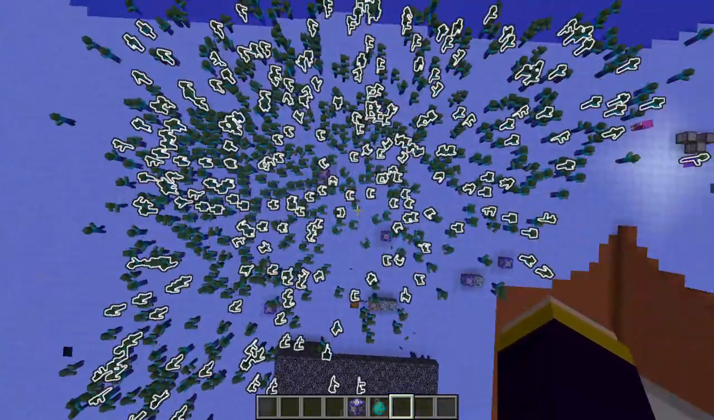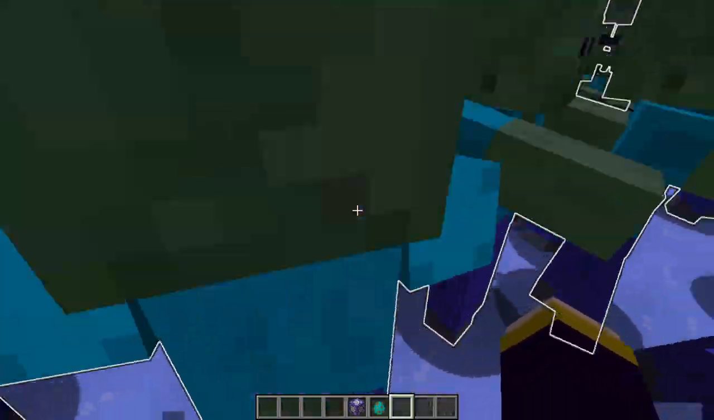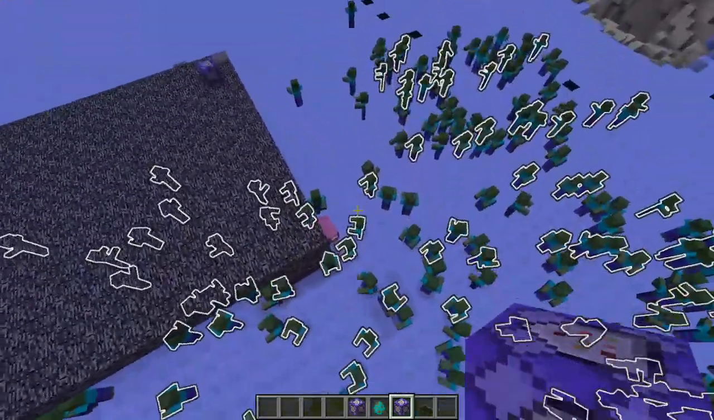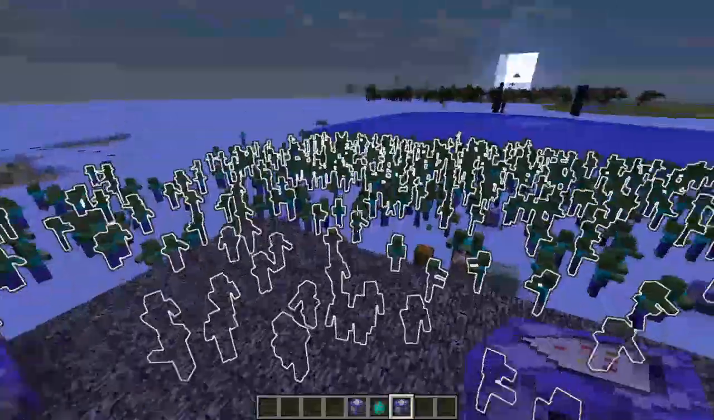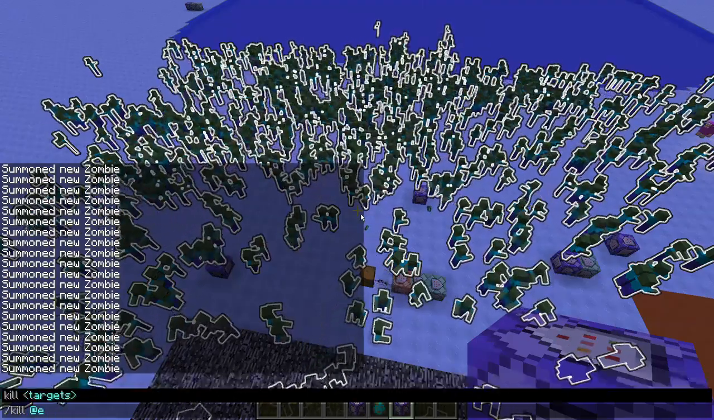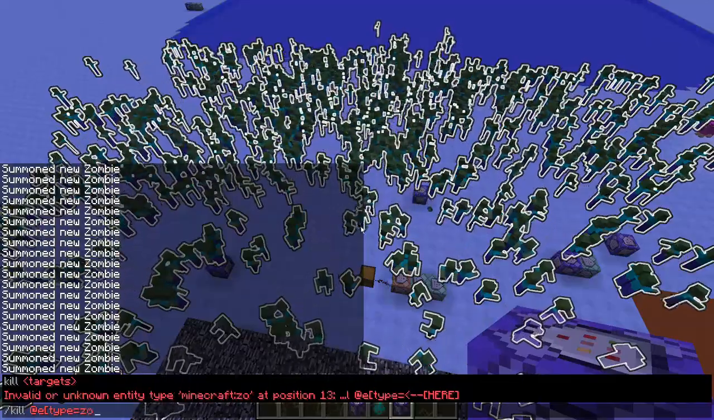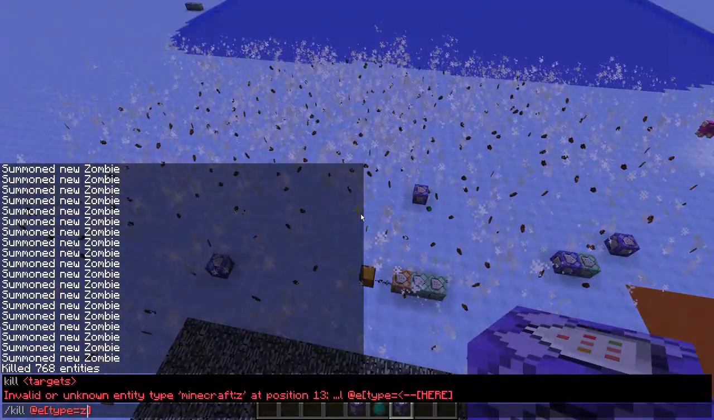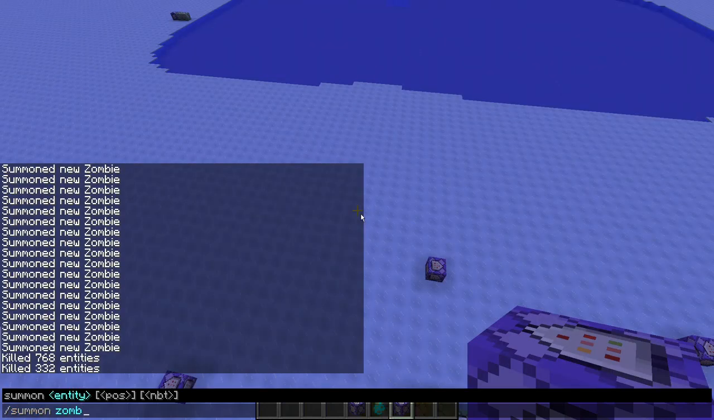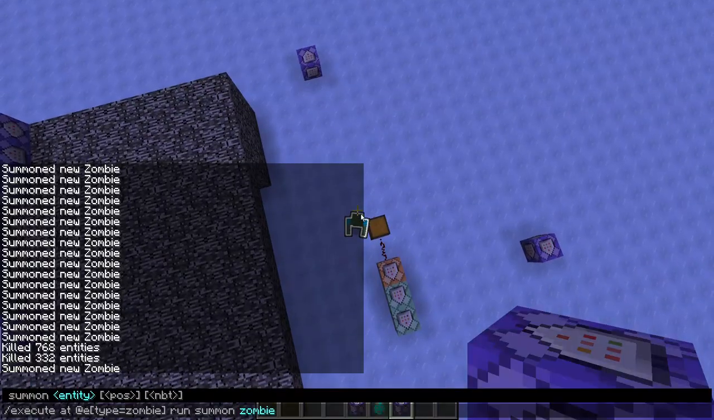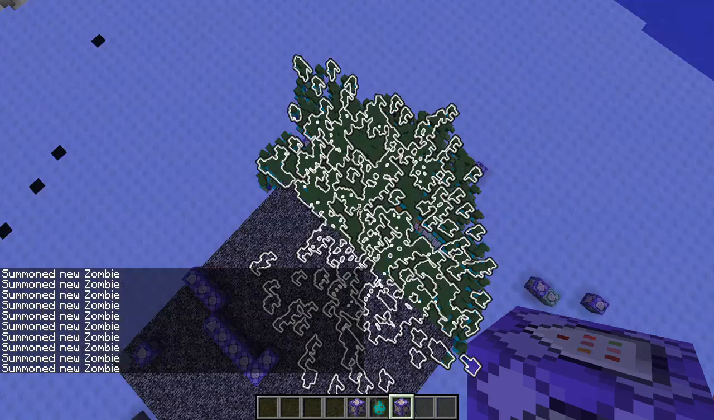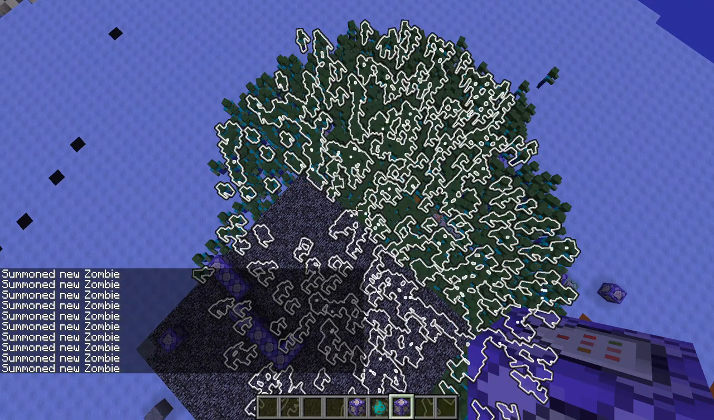And we don't want that, for example. And we can speed it up actually by copying a lot of these command blocks, and that will speed it up a little bit. And so kill at @e[type=zombie], and kill the items, and actually just summon a zombie right now and then execute at @e[type=zombie] run summon zombie. And as you can see, they will be quickly filled in with glowing.